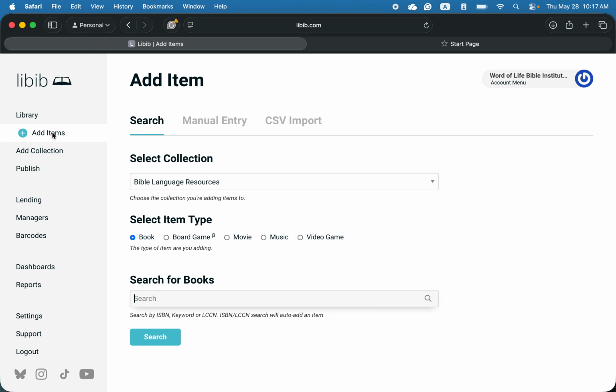To add these items, you can come in here to add item, select which type of item you're going to enter, and then search. We recommend using the built-in app for Libib on your phone, either Apple or Android, because with that app, it's very easy to use the scanner and scan the code right from the back of the book. If a book doesn't have that code, you can easily use the search here and search by ISBN. That is an easy way to enter new items into your library.